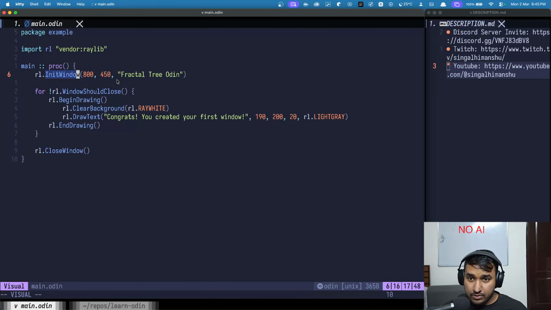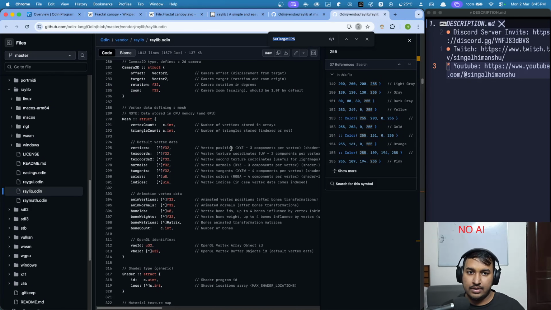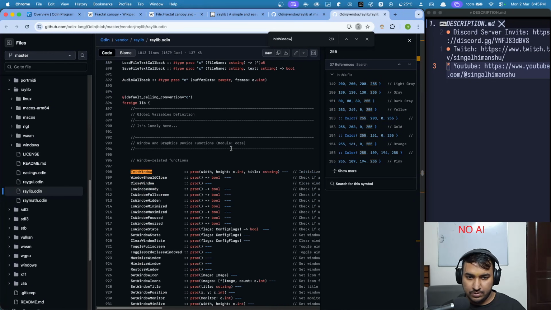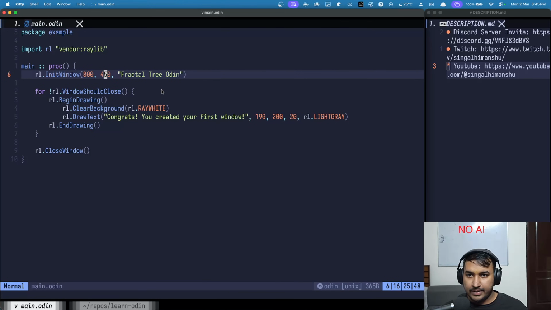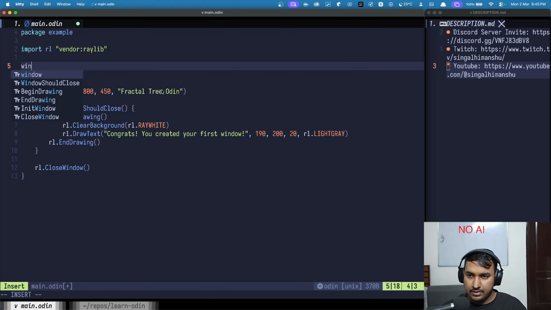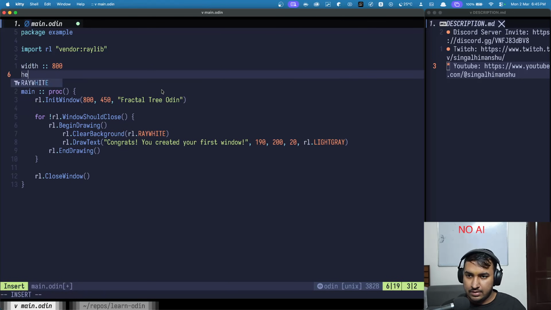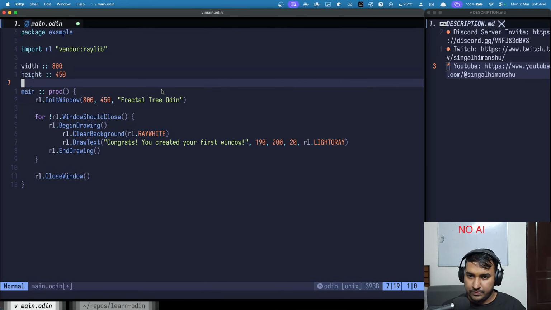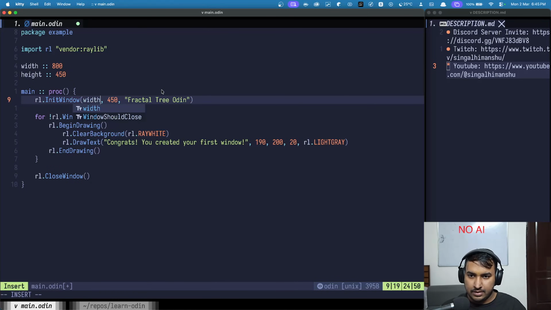init window, I want to see what these parameters are. So this is width and height. I don't know the order. So init window, it is width and then height. So I'll just do one thing. I'll make them constants. This is my width and my height is going to be 450. And then I can come here and use those constants.